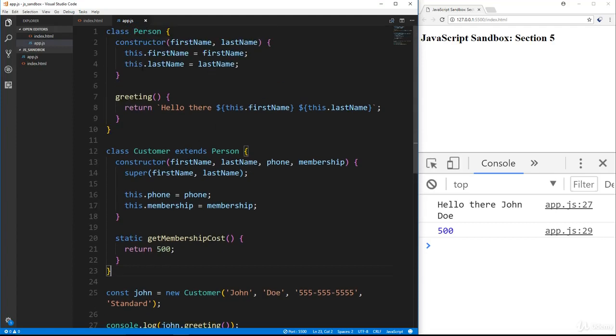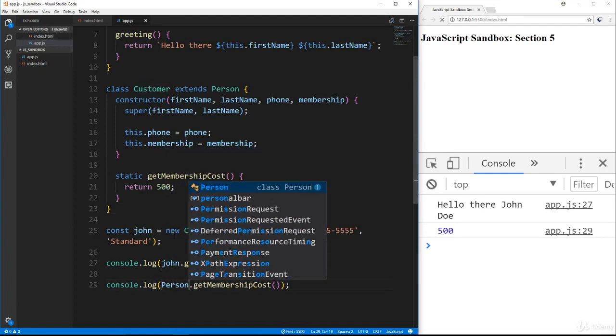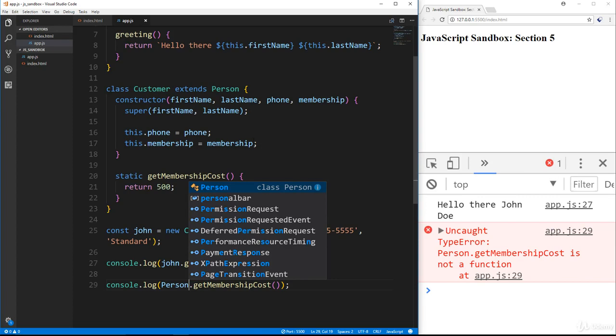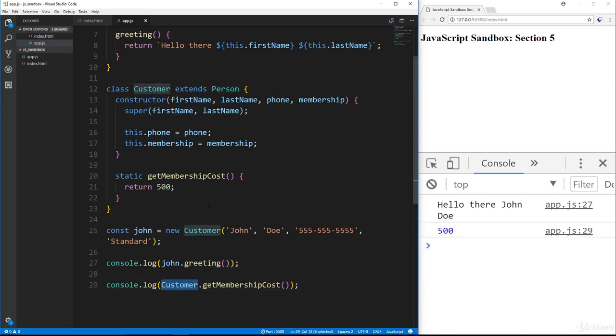Now we can use person methods because we extended person, but not the other way around. We can't say Person.getMembershipCost. That's not going to work because we extended person, we didn't extend customer. All right, so keep in mind that it's just one way.